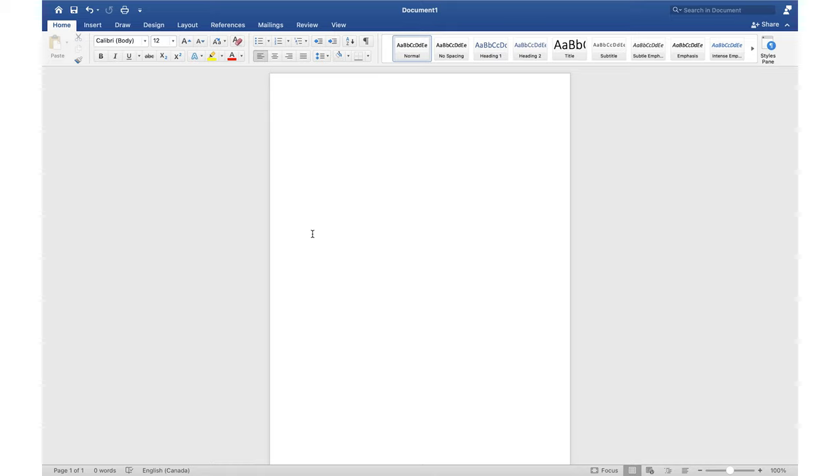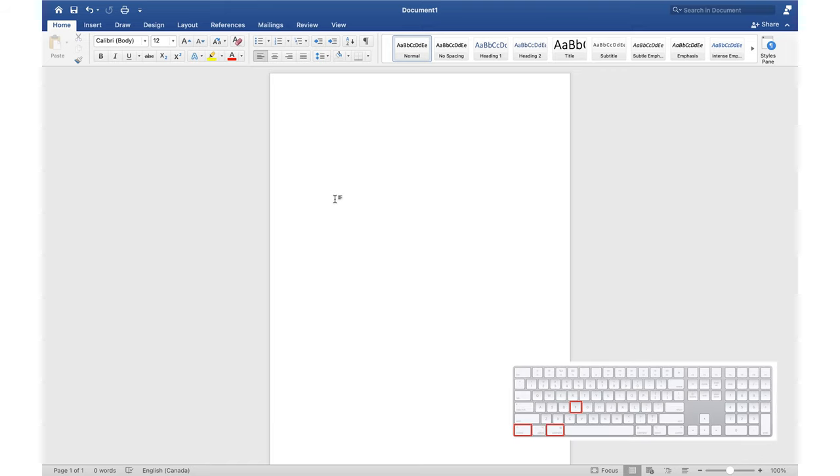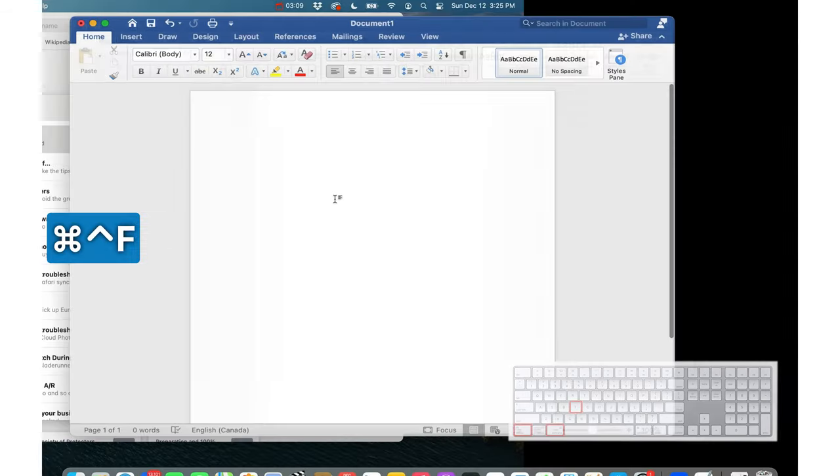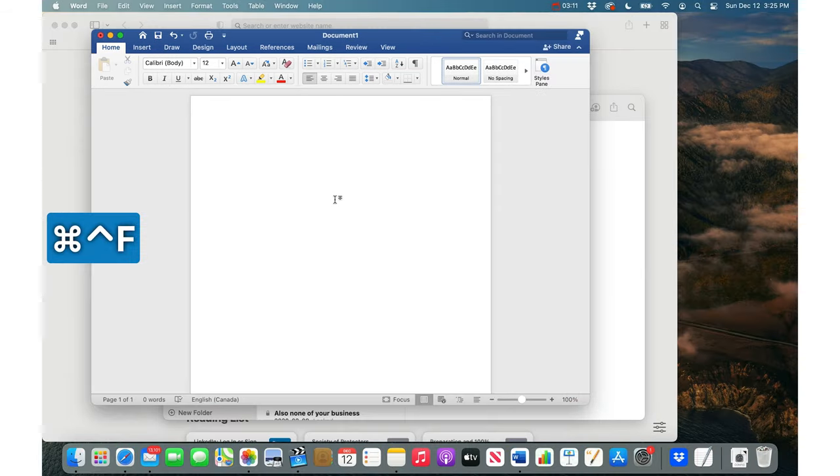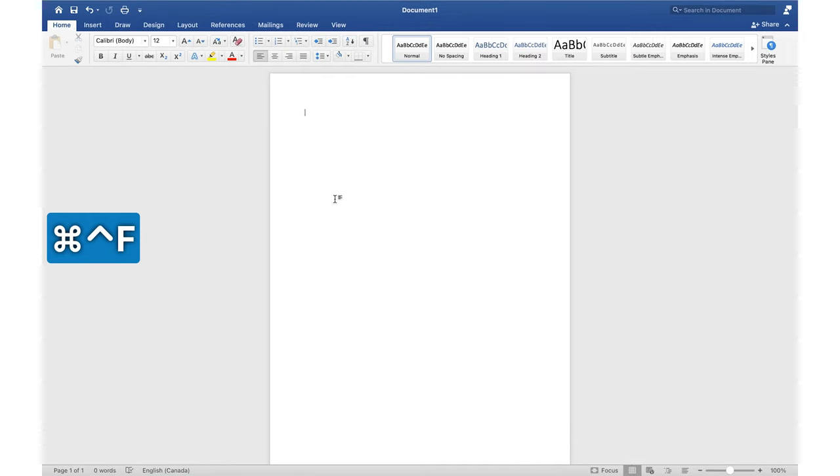Some keyboard shortcuts and some better ways of getting in and out of full screen mode. The keyboard command is Command Control F. So with my left hand, I've got my finger on Command and Control, and then I press F to get out of full screen mode. Command Control F again to go into full screen mode.